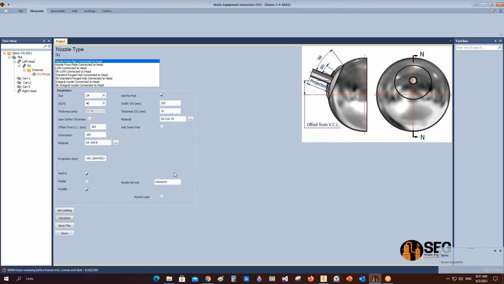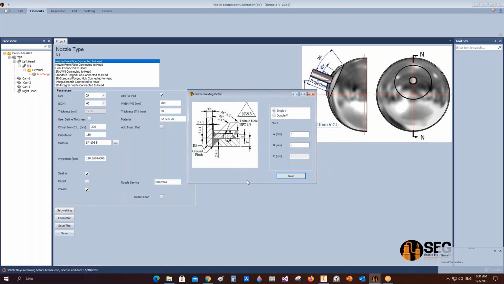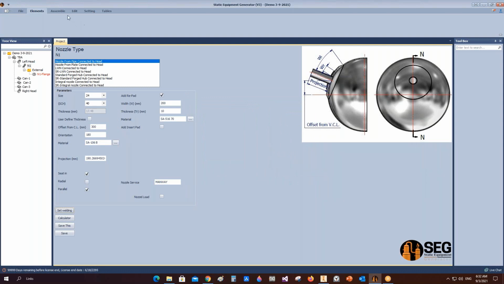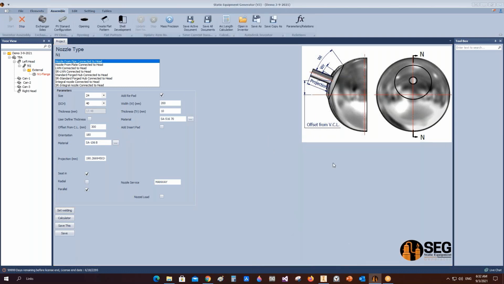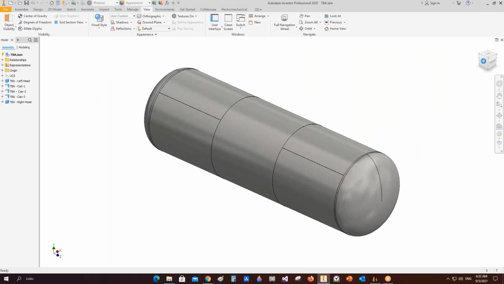So let's click save. Now, if we would like to define the welding detail for this head, by clicking on set weld, we will open this form and select if you would like to make it single V or double V, and define the weld fillet, which is dimension A here, which is the fillet between the pipe and rebad, and dimension B, the fillet between the rebad and the shell, and click save. Now we click on the assembly and come back to the model.